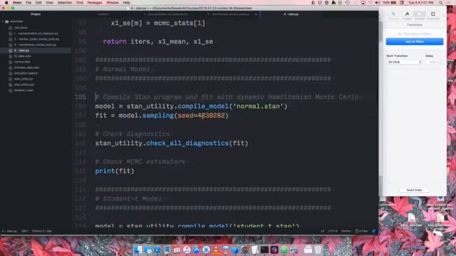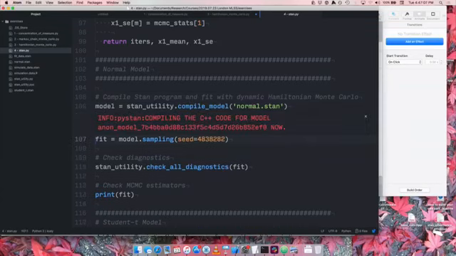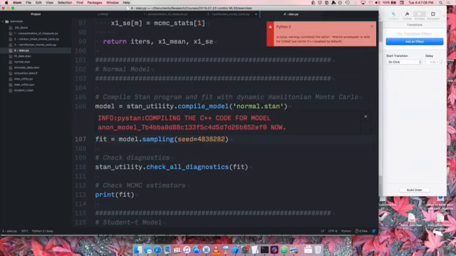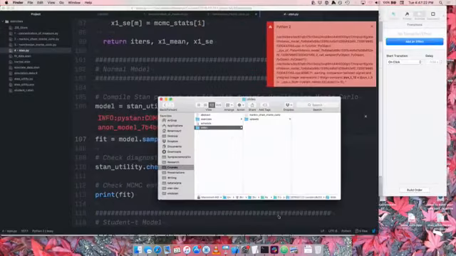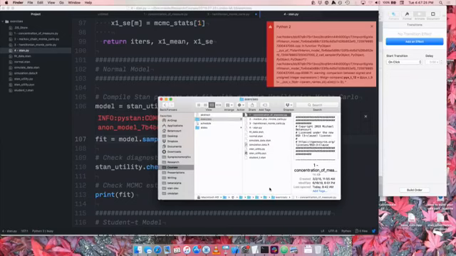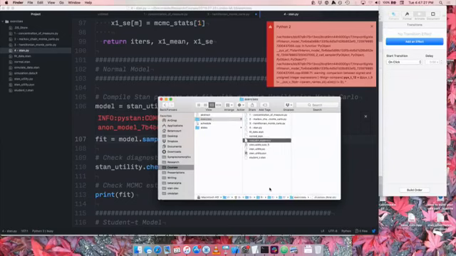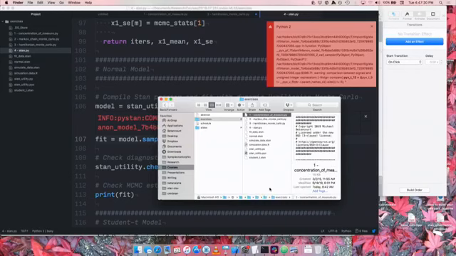Now, first thing I'm going to do is compile my model. This is going to take this normal.stan file, parse it into C++, and then compile it into a C++ executable. This is going to be held in a pickle file. You'll notice that in your directory, there's going to pop up some weird random string. That's a pickle that has the executable, so if you run this again, you won't have to compile it twice.